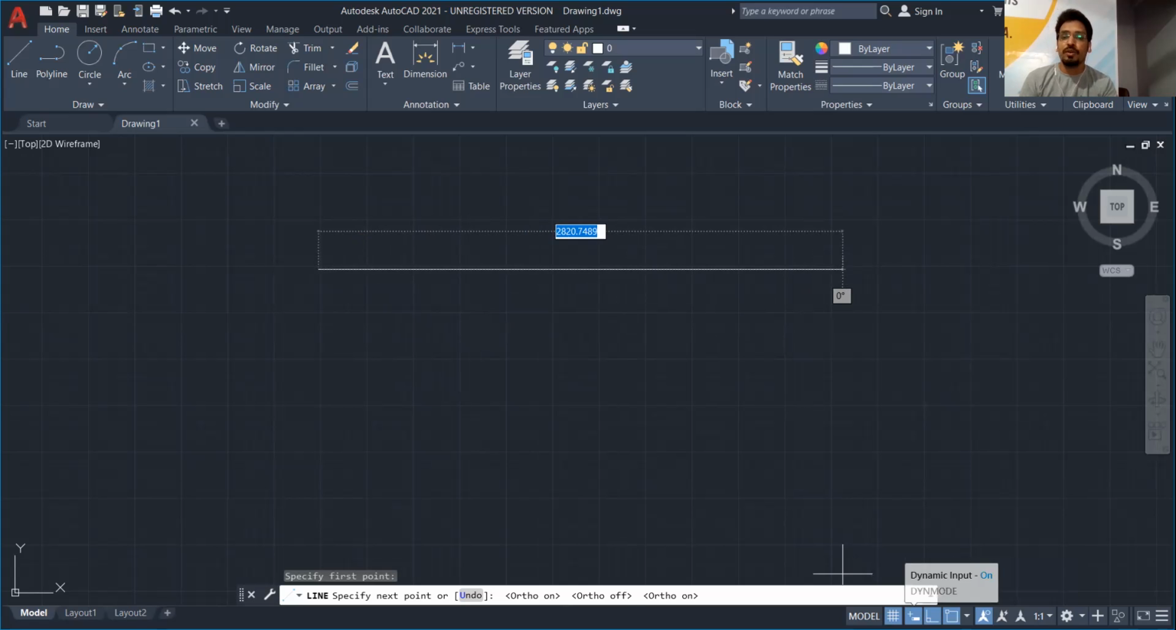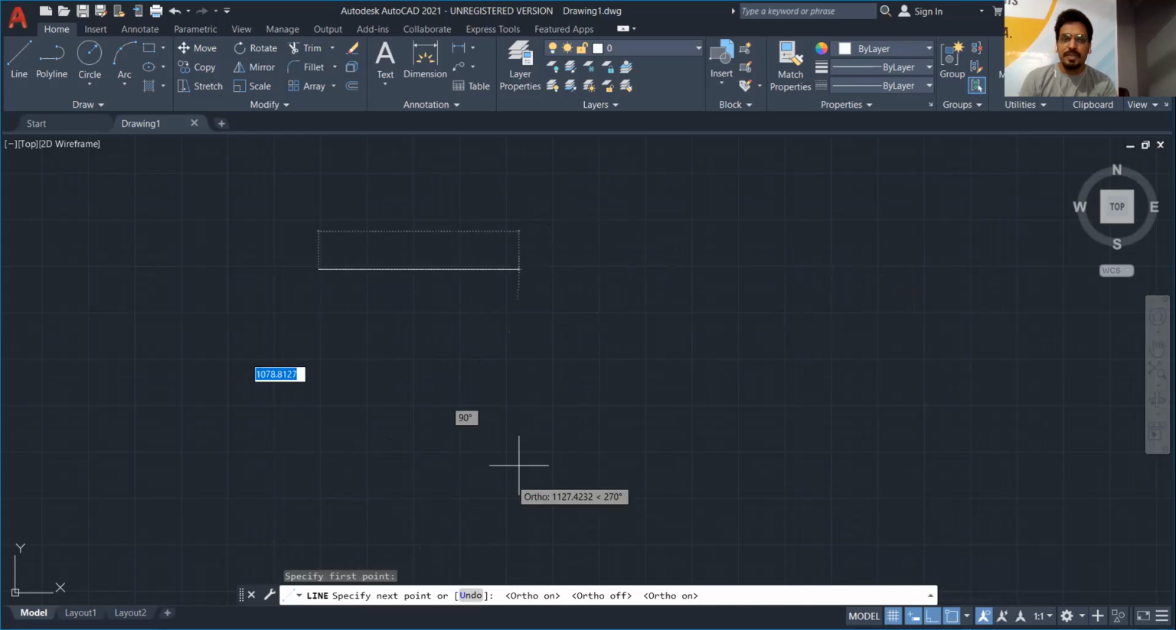And you will get each piece of information from the command line. You will see that first I turned ortho on, then again off, then again on. Now the command line is saying specify next point. We have to specify the next point, or we can say the end point of the line. So I am not giving any dimension, I have just clicked here.